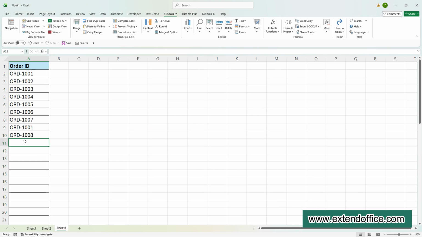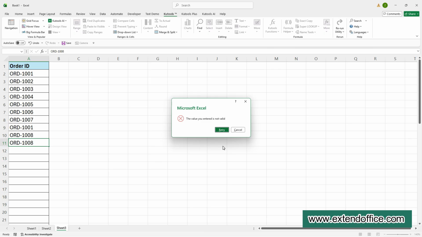Now enter a value that already exists in the selected range. Kutools displays a warning message and prevents the duplicate entry.